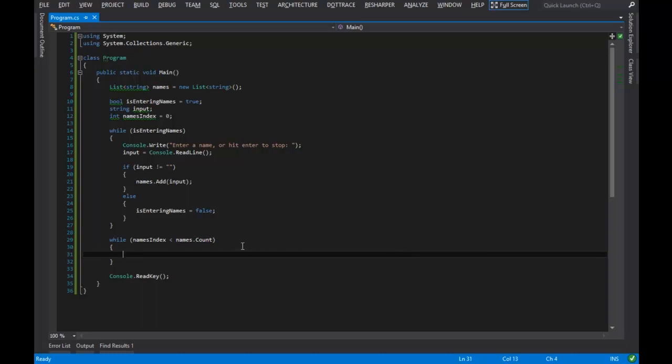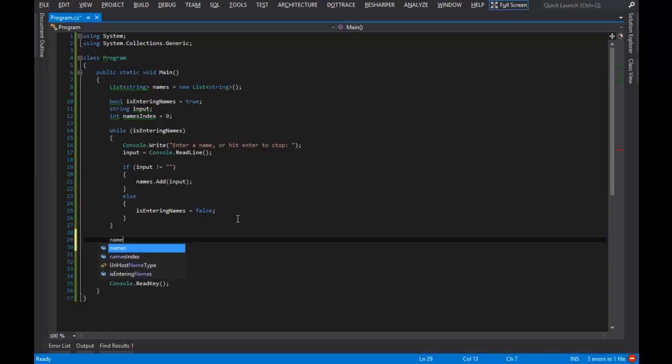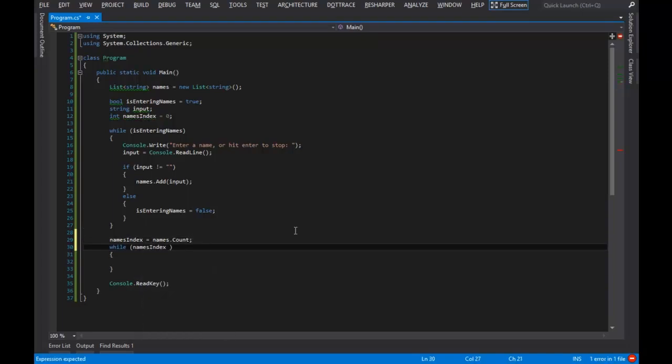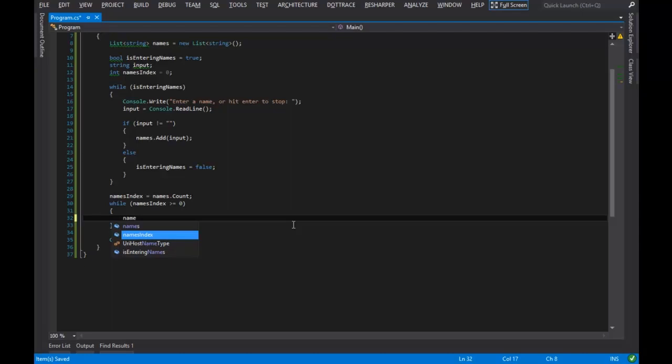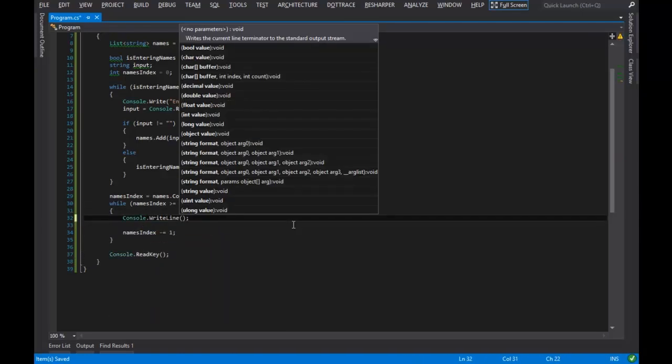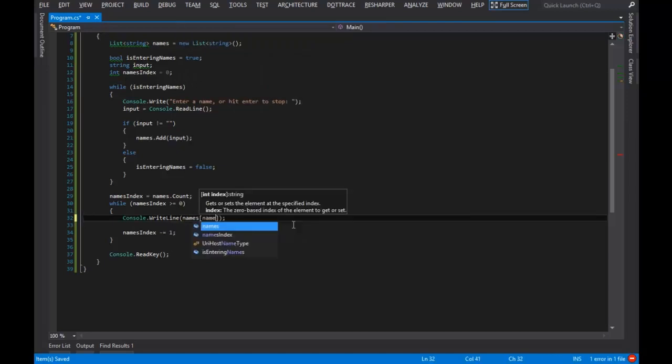Actually, I did things totally backwards right now. Let's back up real fast. We're not going to want to say while namesIndex is smaller than names.Count. What we're going to want to do instead, because we want to go through this collection backwards, is set namesIndex to names.Count. And then we want to say while namesIndex is greater or equal to 0. Then we're going to do namesIndex minus equals 1. And we're going to say Console.WriteLine names at namesIndex.